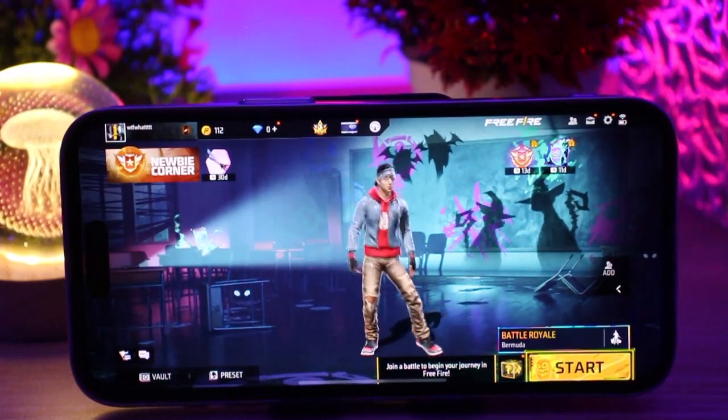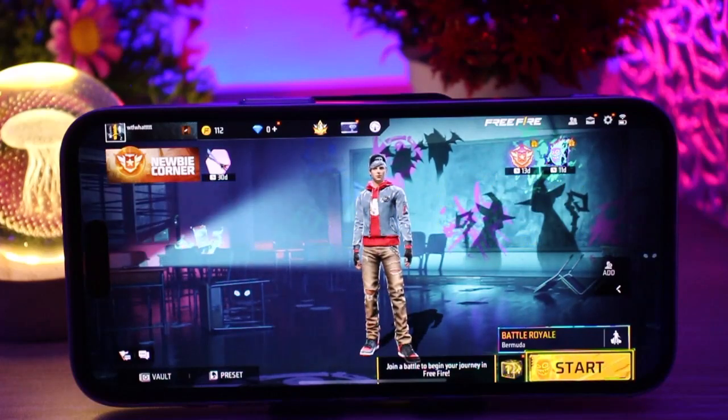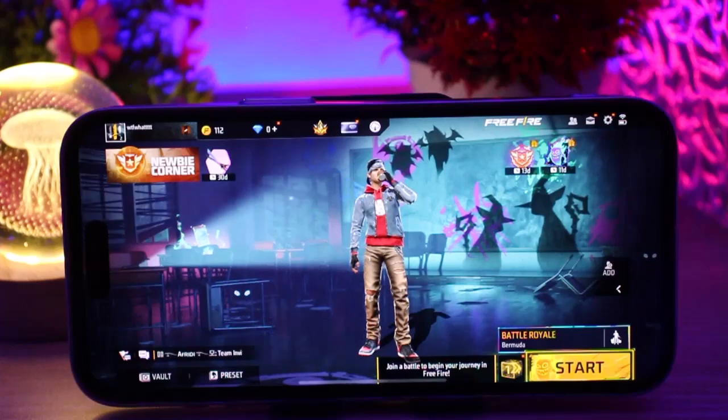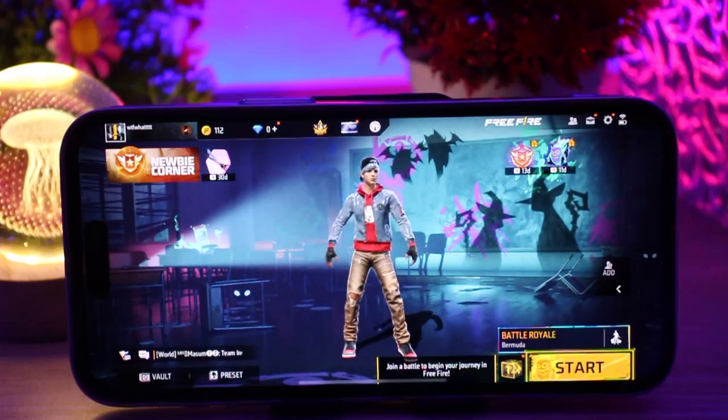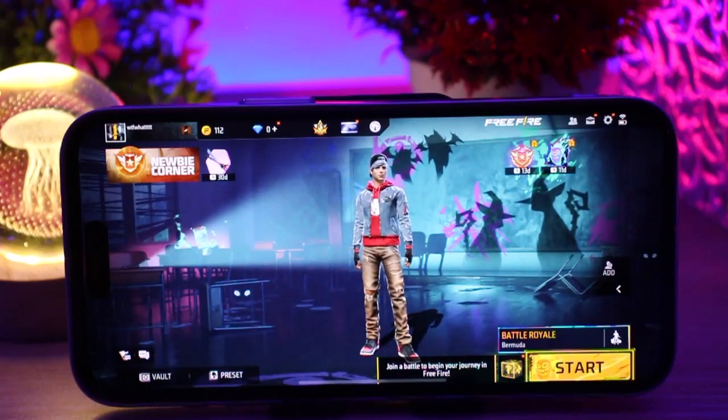In this video, I'll show you how you can download resources in Free Fire so your game runs smoothly and you don't miss out on any content in the Free Fire game. So first, simply launch Free Fire on your device. If it's your first time, the game will automatically ask you to download resources. Otherwise, you can manually update them from the main menu.